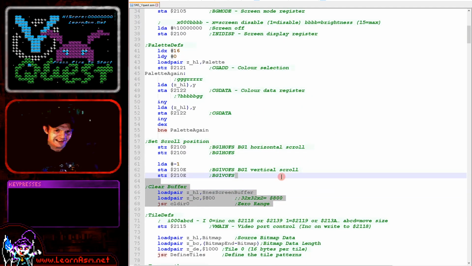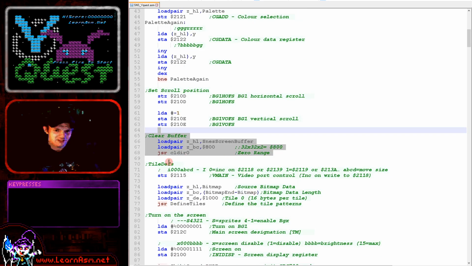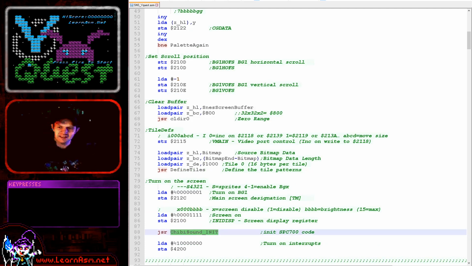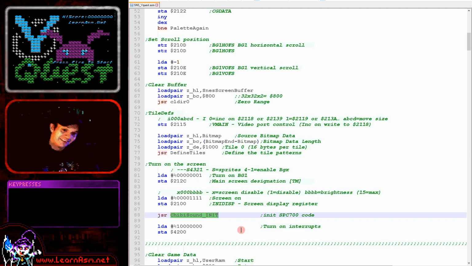Now, first here, we're clearing the buffer that is going to be used for the tilemap, and then we're defining the tile pattern data here, transferring it into VRAM, and then here we're turning on the screen. So we've got the screen on here. Finally, we're running this chibi sound init. Now, this transfers the driver code that I wrote from the ROM cartridge to the SPC 700 and starts it up, because if you don't know, making sound on the Super Nintendo is a little bit tricky. You have to have some code for this weird processor, the SPC 700, and so hopefully my chibi sound code can at least make a few simple beeps for us. At least it seems to here.